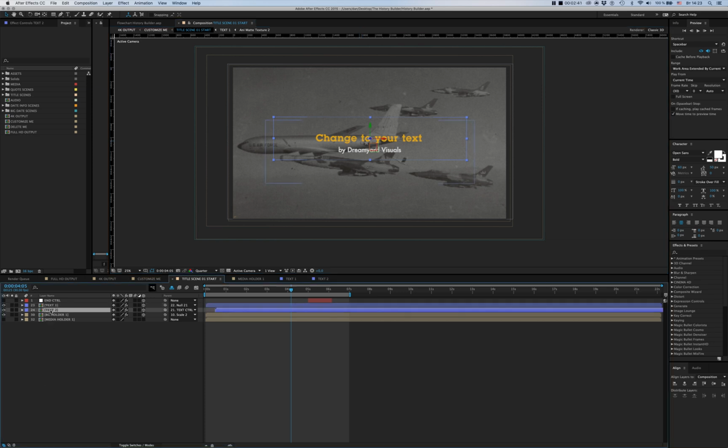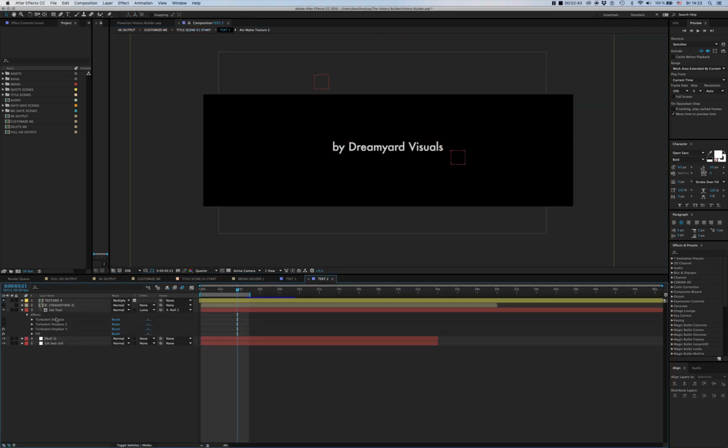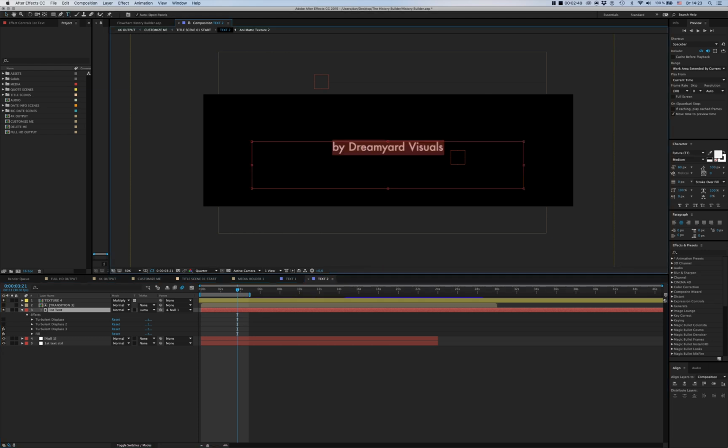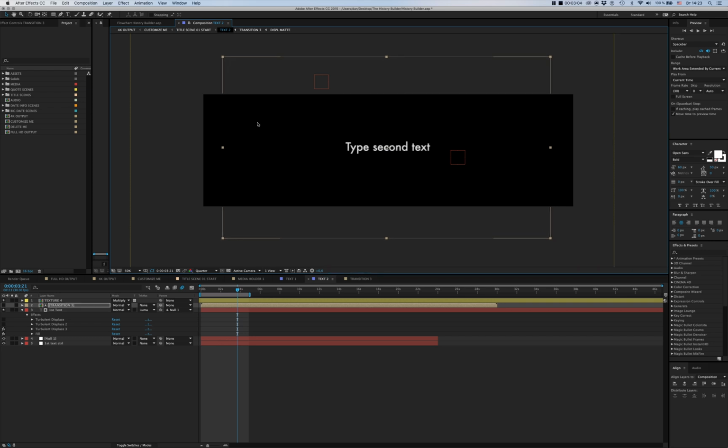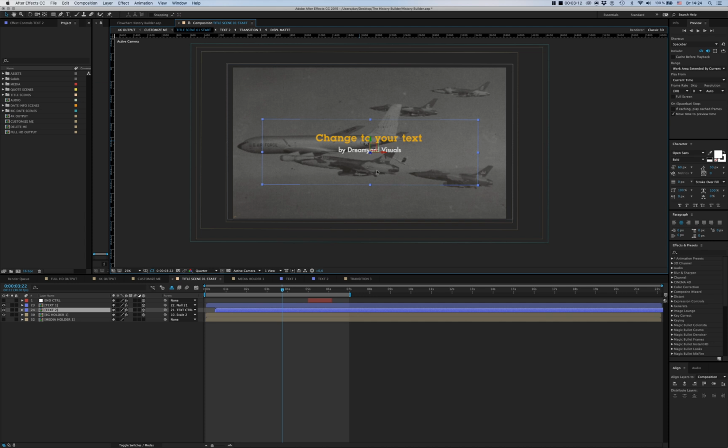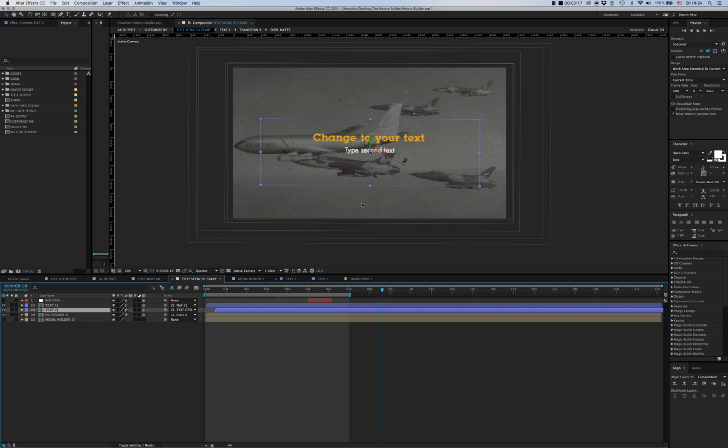Yes, our text updated, and go to the second text. Same trick: choose the first text and type the second text, like this. Also, if the text is bigger, you can adjust this transition layer and make it bigger to cover the whole area. Okay, so here we got updated text.